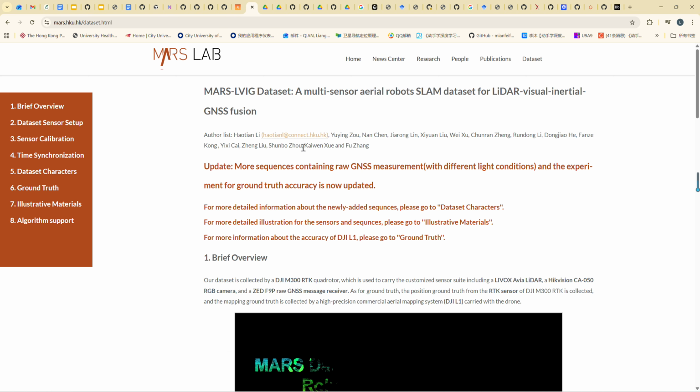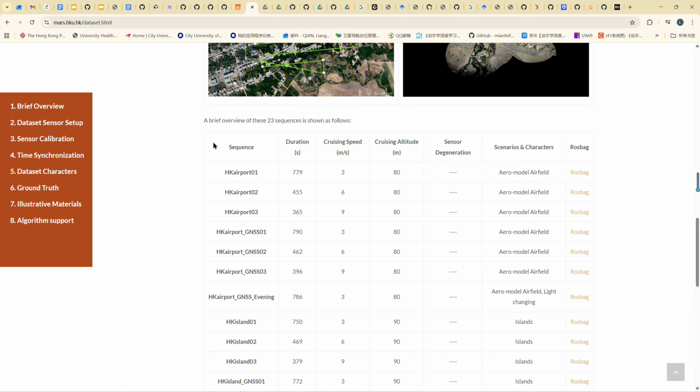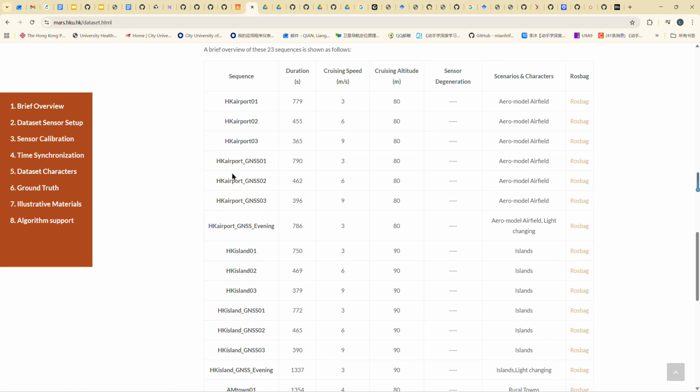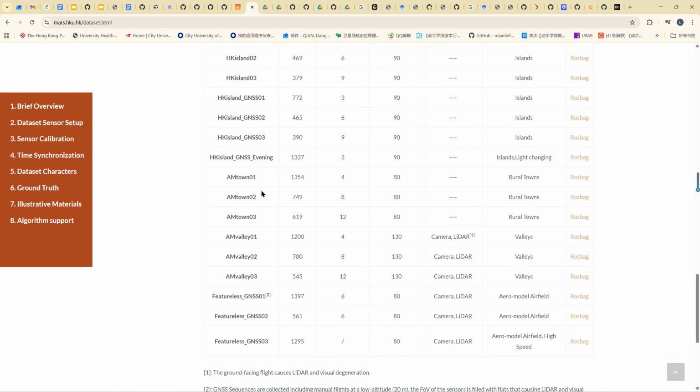And now you can see this is the dataset. And another tip about the dataset: it's the raw data, the Hong Kong MARS Lab dataset here. We can see the datasets like airport, GNSS island, and M town, and M Valley. And in the final project, we will use this dataset to evaluate your result and to make the leaderboard.